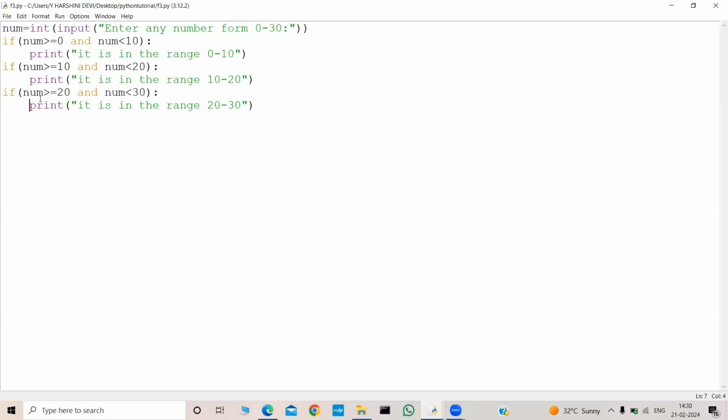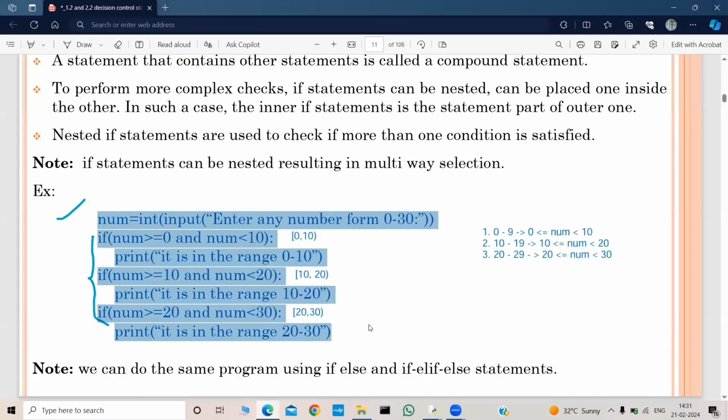And the third condition, if 25 is greater than or equal to 20, yes, and 25 is less than 30, yes. So both are true. True and true will be a true. So the complete condition was true and this block will be executed. Print it is in the range of 22 to 30. In this way, it will execute it.